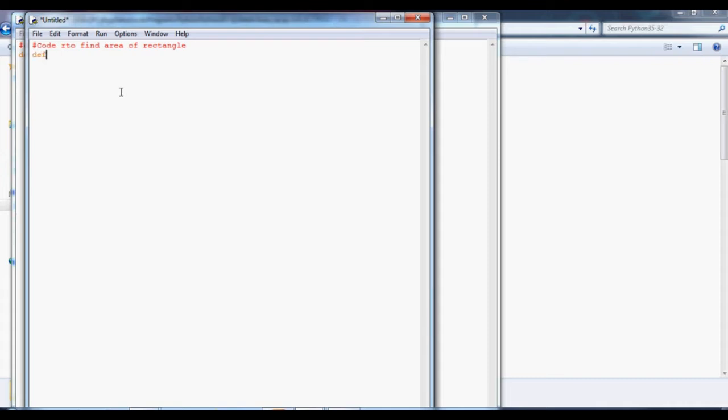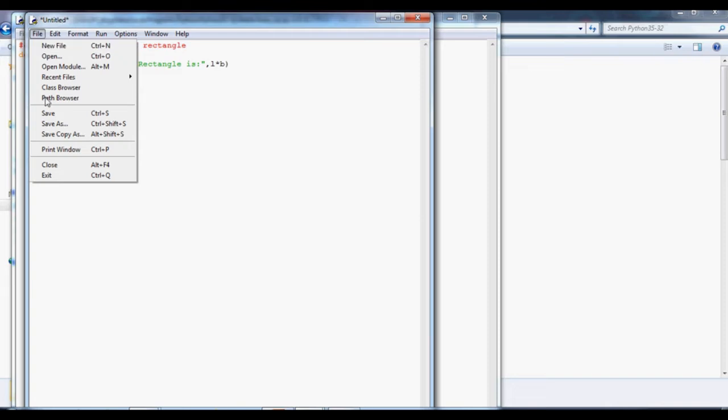So def rect, I'm passing two values, L, B. And then I'm going to print "Area of rectangle is" L into B. So these are the variables I have created. And next, just give return. I'm going to save this file.